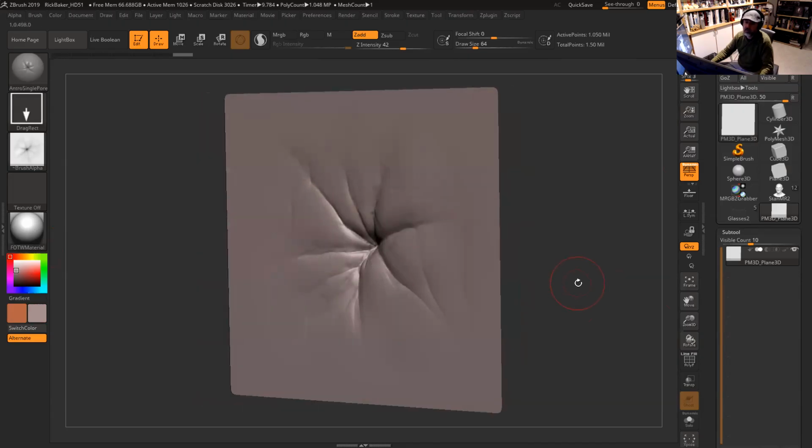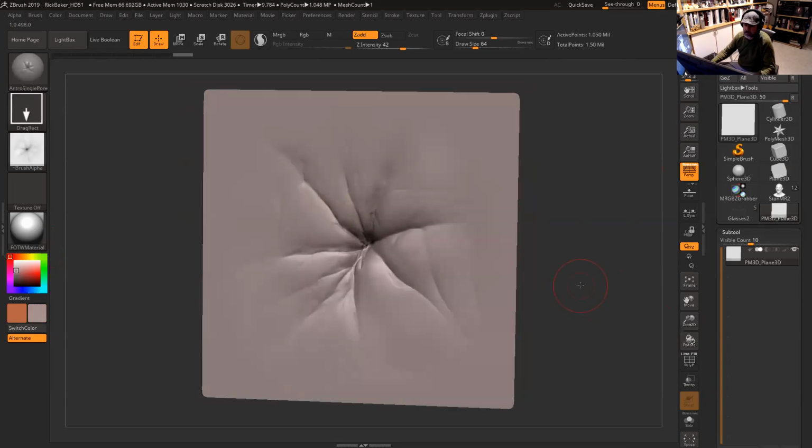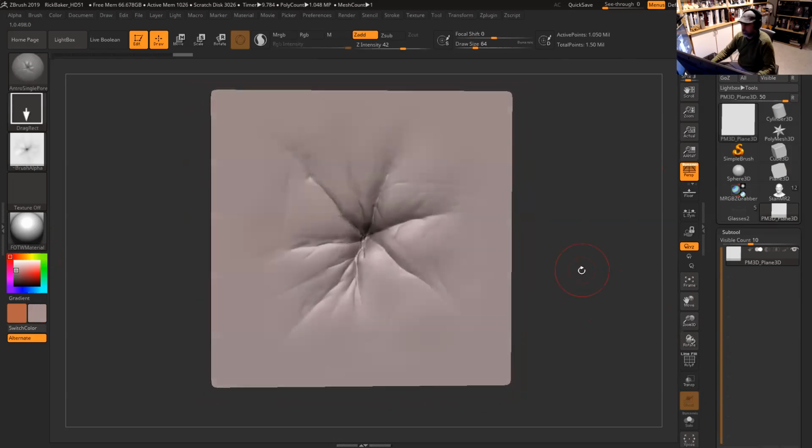But Kris, it looks like a butthole. It kind of does, yeah, it is true. But this is supposed to be a pore, right?